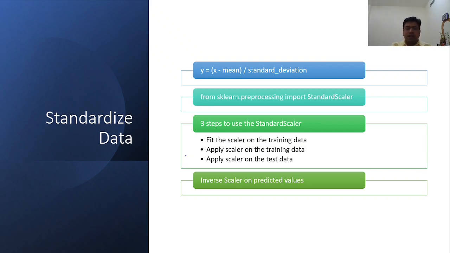There is a slight difference between standardized data and the min-max scalar. During the standardization procedure, we take the difference from the mean and then divide it by the standard deviation. That's the difference. The function called standard scalar, present in sklearn preprocessing, can be applied on the data to achieve the standardized data.